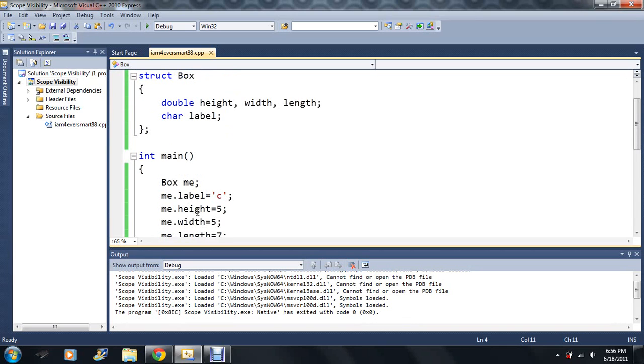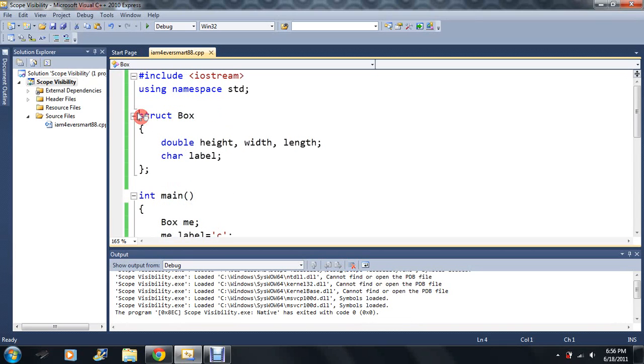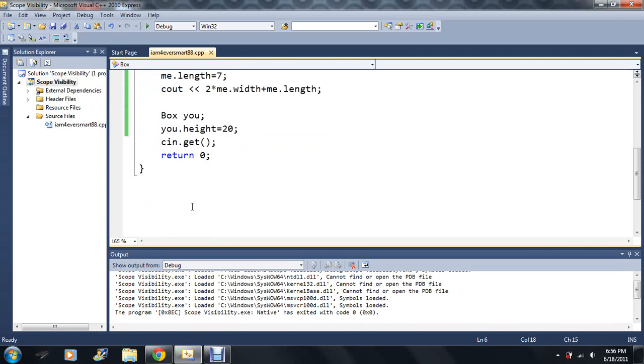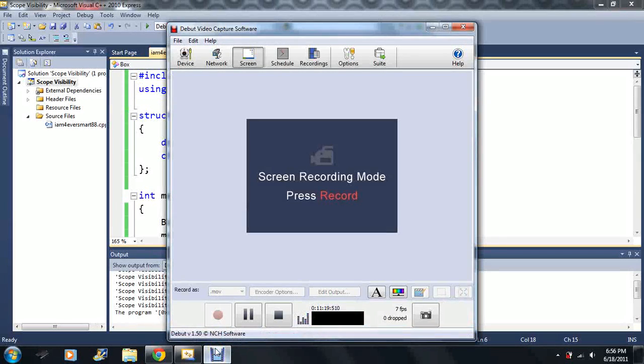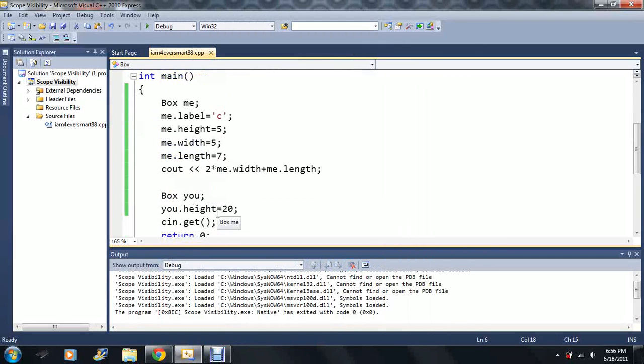So pay attention to the syntax here. We make a struct, a box, and look at the semicolon here. This goes at the end of here. And we can make variables in here, but we can't initialize them. So we'll learn how to do that later on. So that's all I have to say in this video. And let's move on to a little bit more on classes.